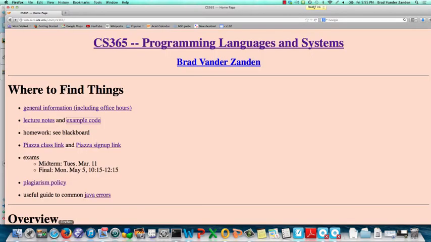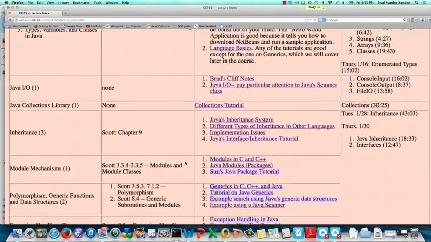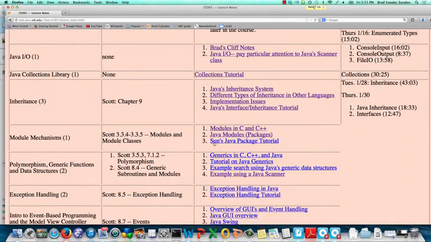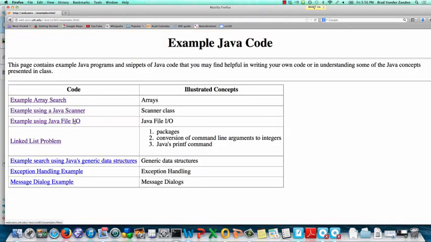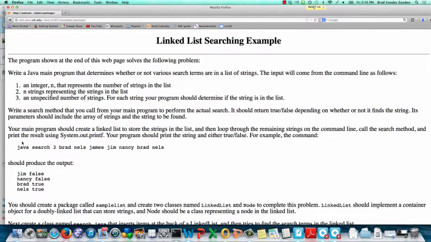If you want to look at good lecture notes for this particular lecture, there are two sets. One is my lecture notes, Java Modules Packages. Also, Sun has an excellent tutorial on packages. Secondly, you can go to the example code and look at the linked list problem, which is the one we're going to be working through in this lecture.